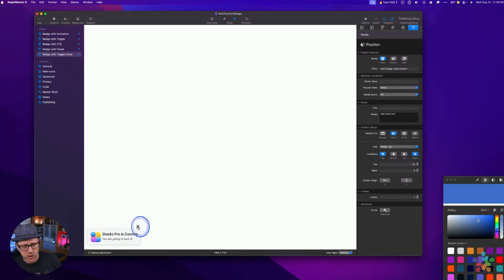But okay, so now we need to add a toggle class here, so that when I click on this, it's going to toggle the class on this. Okay, so let's try that.